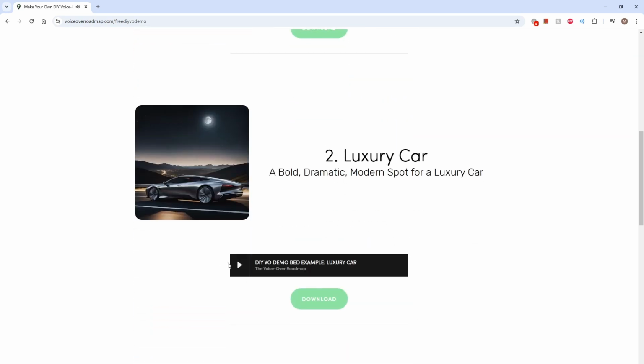So that's the idea for that one. Then we have a luxury car spot. So, like a sort of slick, a little bit more dramatic kind of read for this one.